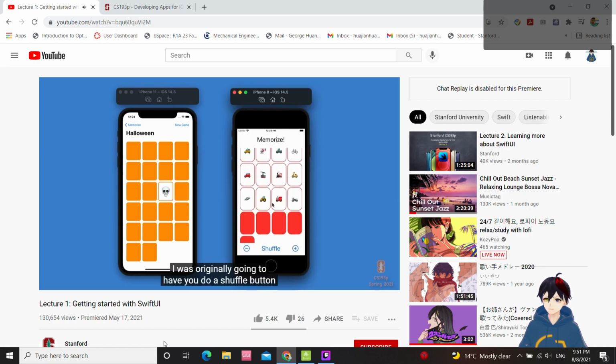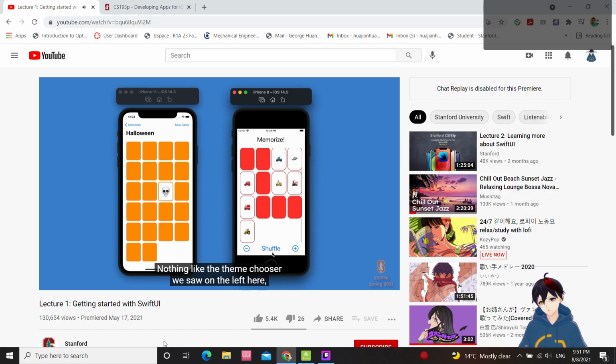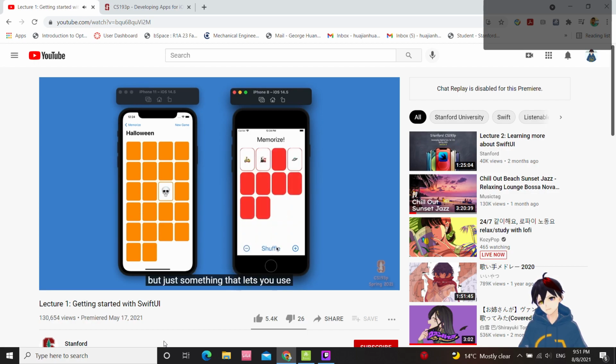I was originally going to have you do a shuffle button down here in your homework. It would shuffle the cards around, but I actually decided to have you do something a little more ambitious, which is to shuffle the cards, but also provide a very simple theme chooser. Now, nothing like the theme chooser we saw on the left here, but just something that lets you use what we're learning this week. Also, you probably noticed that shuffle is doing a little bit of animation, but I decided to put that off as well, so you won't have to do animation for the shuffle button in your homework, and we're going to talk all about animation in a couple of weeks.